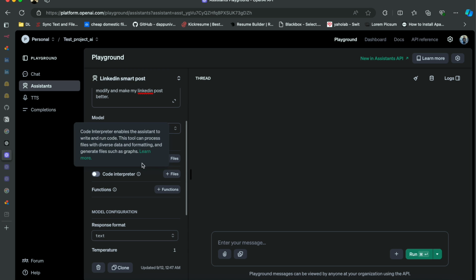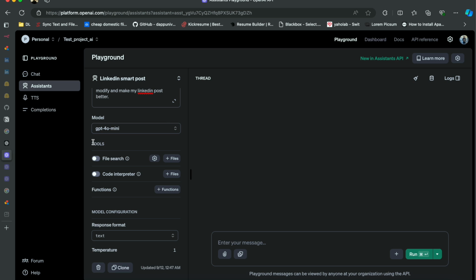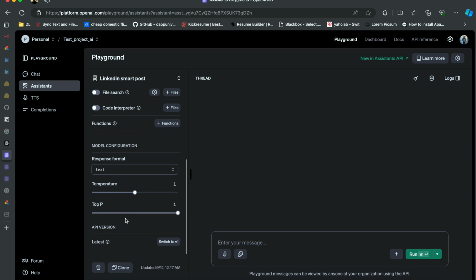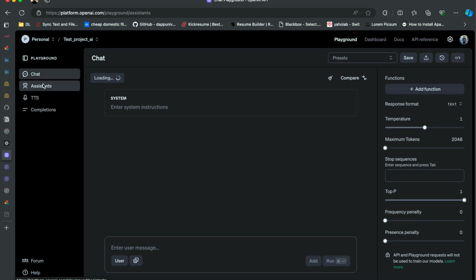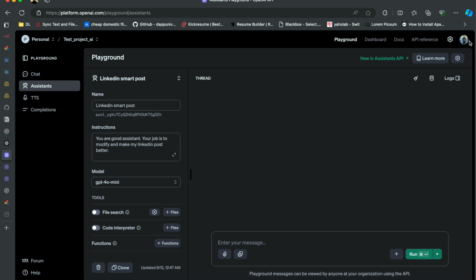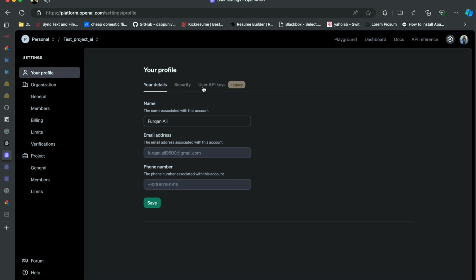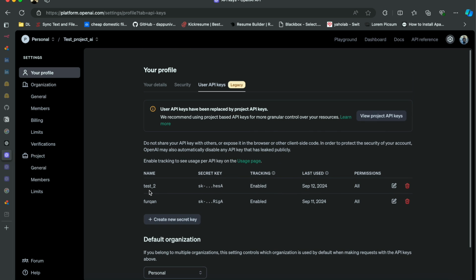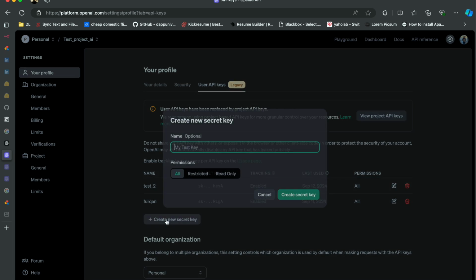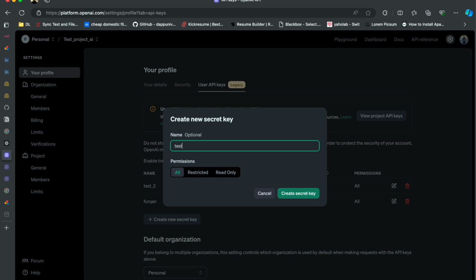That's all I want. If you want to give this agent the capability of uploading files and a code interpreter, you can enable it, but I don't want such things. I just want a LinkedIn post. So that's it. I think my assistant is ready. You can now click your profile, and then go to the user API key. I have already 2 API keys, but you can create one, and I can call it test3.